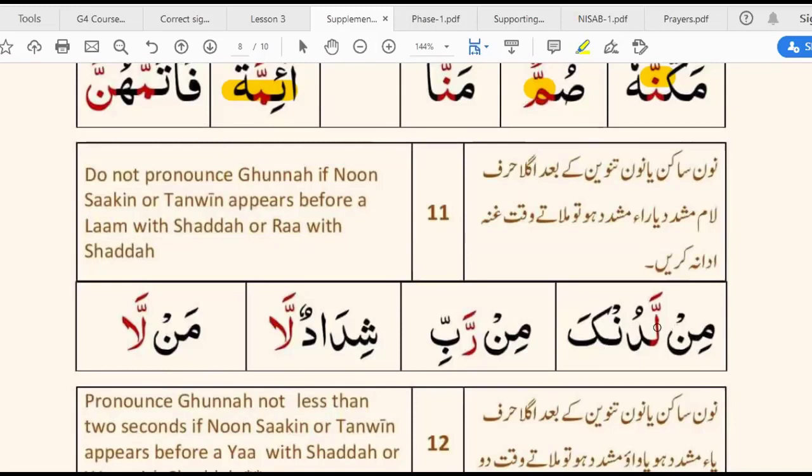Yes, of course. In this rule, whenever there is lam mushaddad, like here, or ra mushaddad, mushaddad means the letter that carries the tashdid. Whenever lam mushaddad or ra mushaddad appears, and before that lam or ra mushaddad there is noon sakin, then we do not pronounce the Ghunnah sound of the noon.